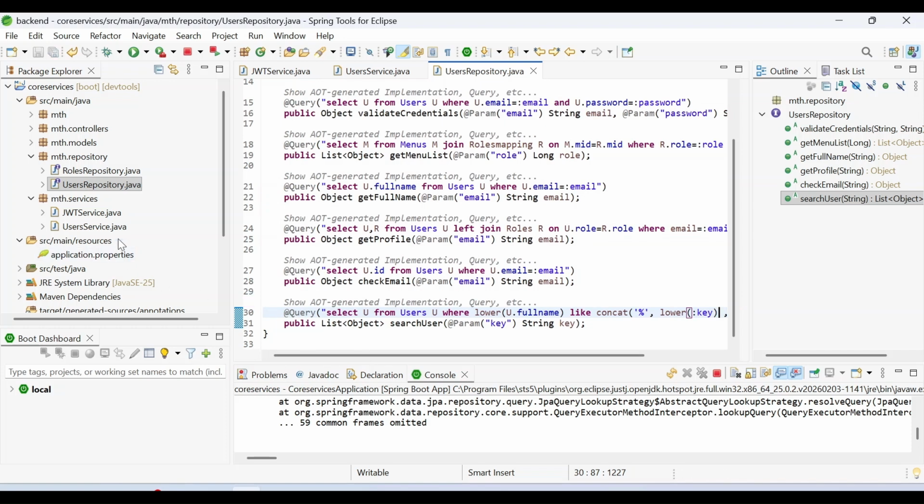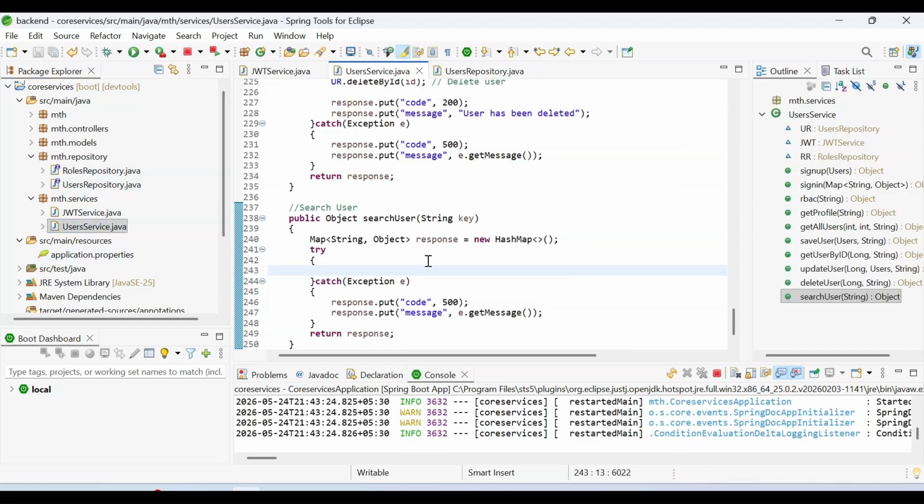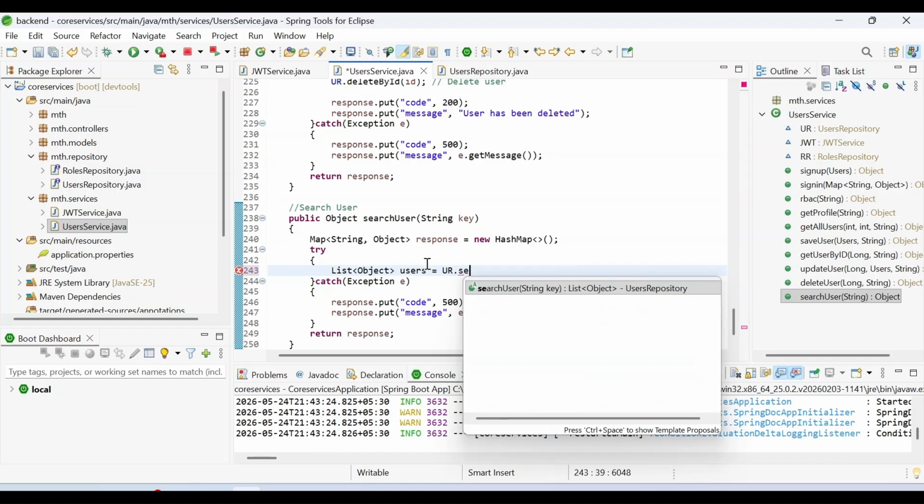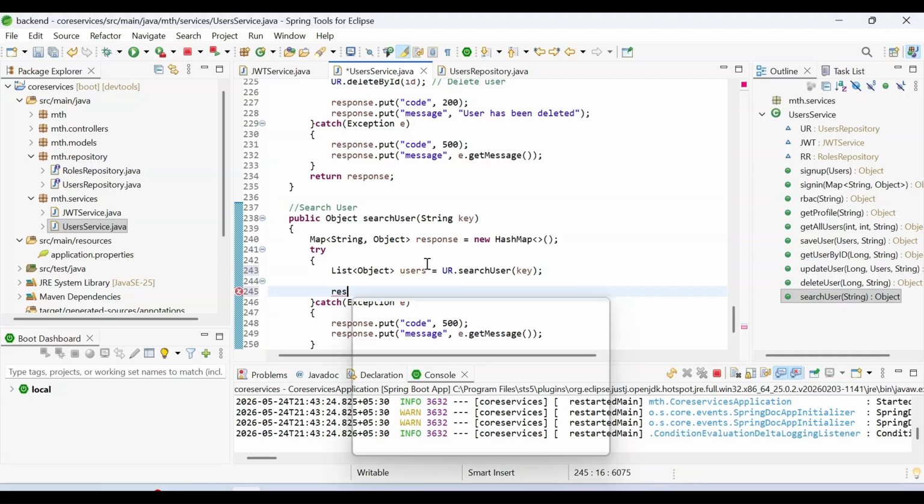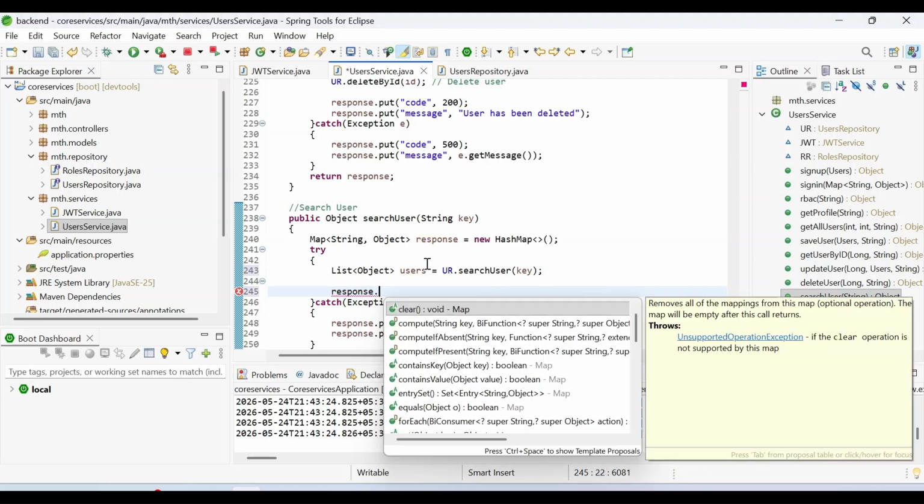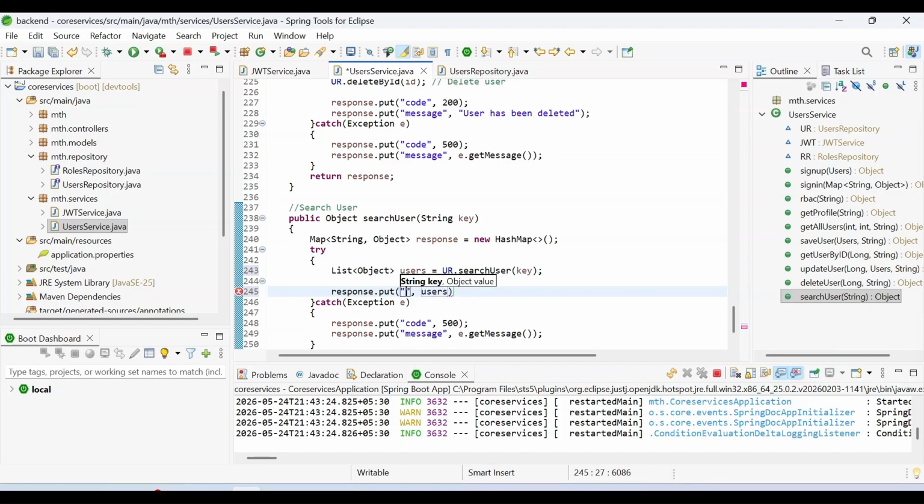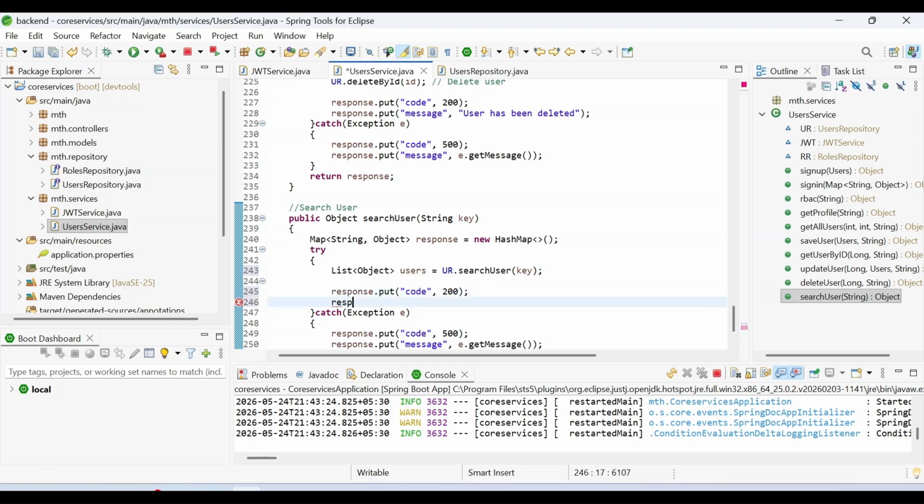Next, save and go to the file UserService.java. Here create a list of object, name the object as users, equal to by using the object of user repository and call the query searchUser and pass key as an input. Then return the response with the success code 200 and a response with the list of users value from the object users.